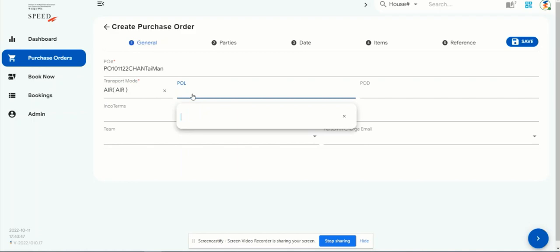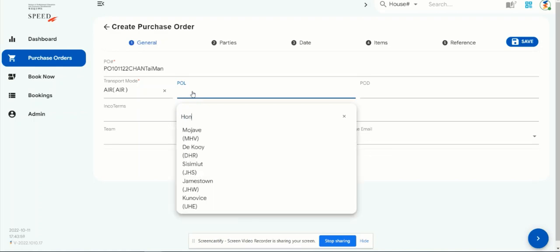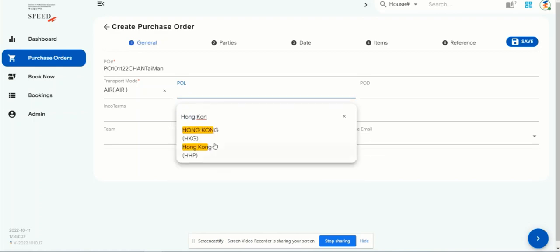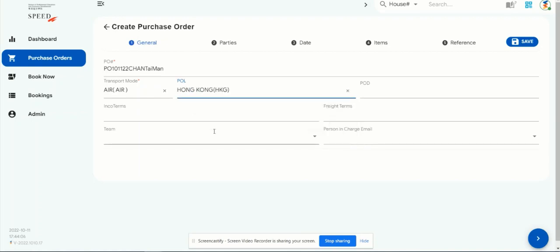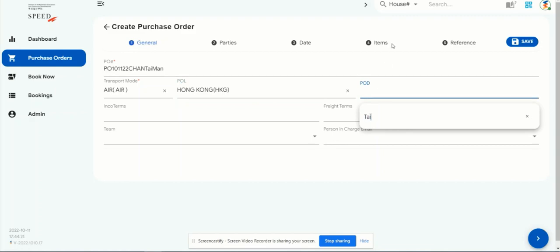Port of lading is a place where the goods are loaded onto the ship or plane. You need to enter the first few letters in order to see the choices. So for example, port of lading is Hong Kong. I have to type in more than a few letters actually, and see Hong Kong on the list. So next is POD, port of discharge, which is the place where the cargoes and containers are unloaded at the destination. So for example, Taichung.